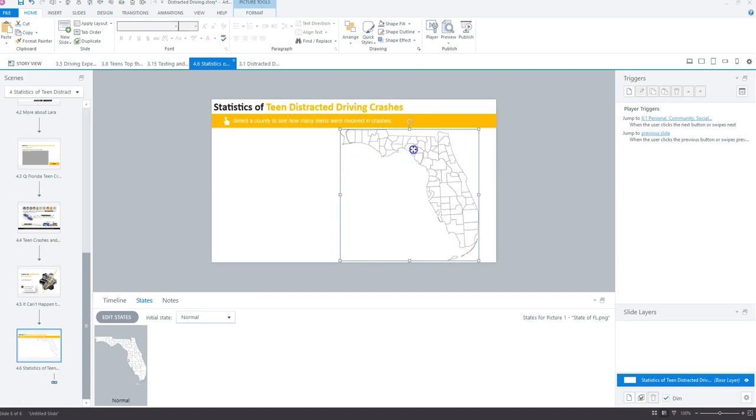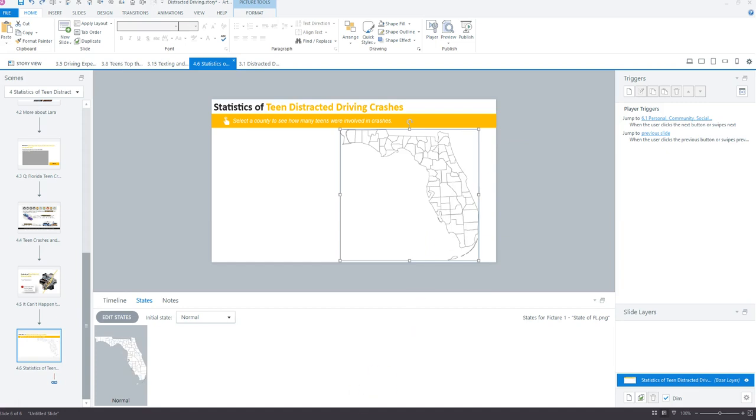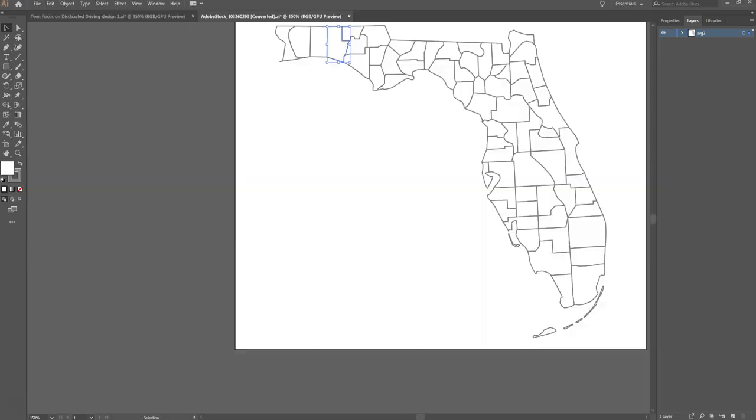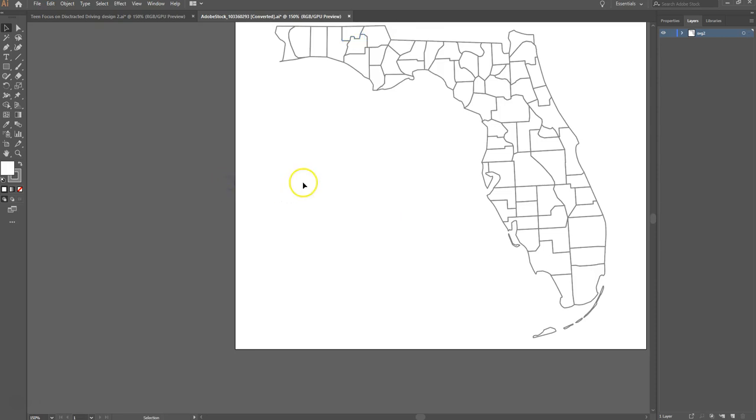So what I've done is I've got this map of Florida, you can see right here, and I took it into Illustrator. It's an AI file, and I exported the entire map, and then I also exported each individual county. I clicked on each county and then exported the selection. And so now I have this map completely broken into counties as well.